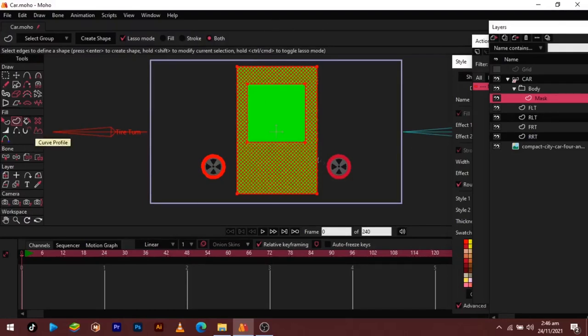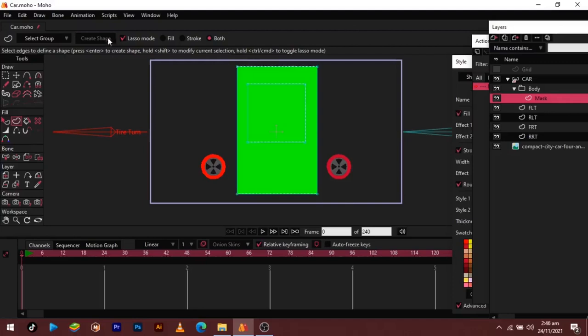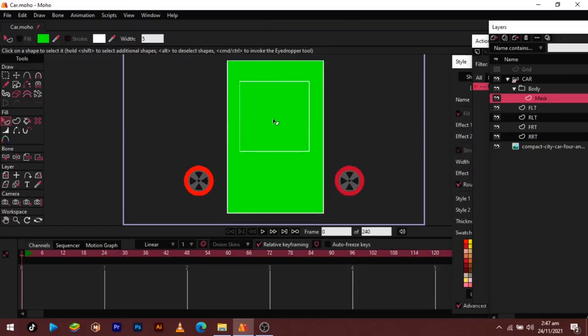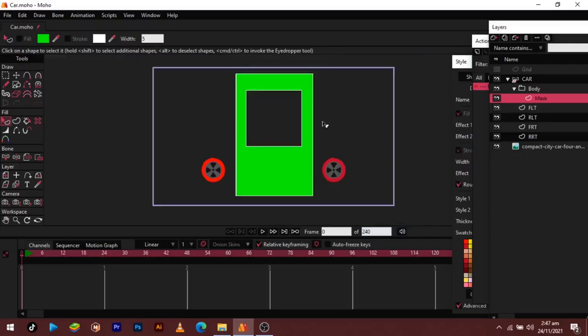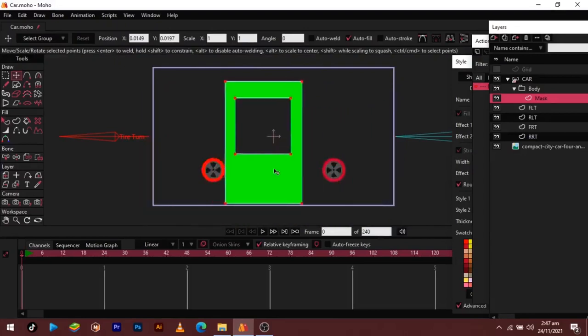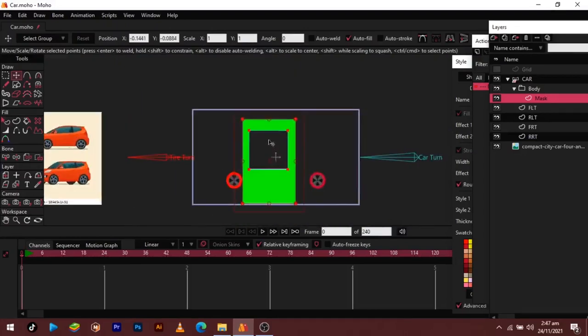So Moho will automatically detect the inner part as the inner outline for your shape. I'll just come here and click create shape. Moho has just created a shape for us that has a hole. I'll use my shape builder tool, select the inner part and delete it, select it again and delete. So right now we have a shape that has got a hole through it. We're going to be building on this concept for this tutorial.